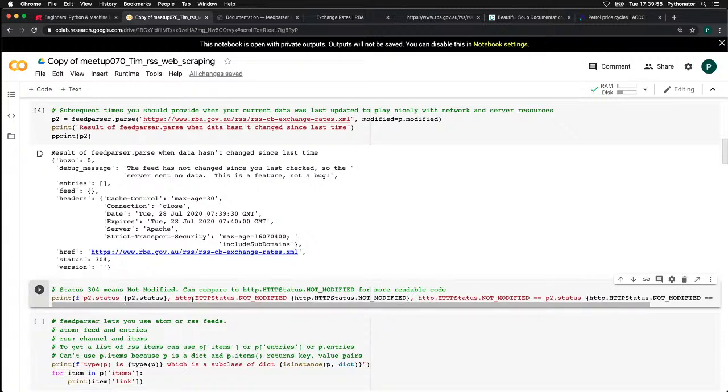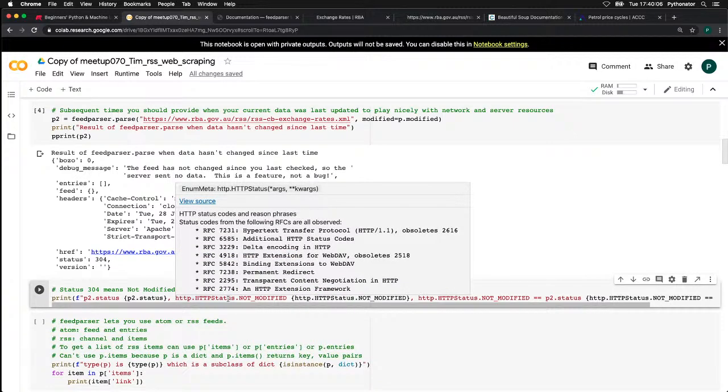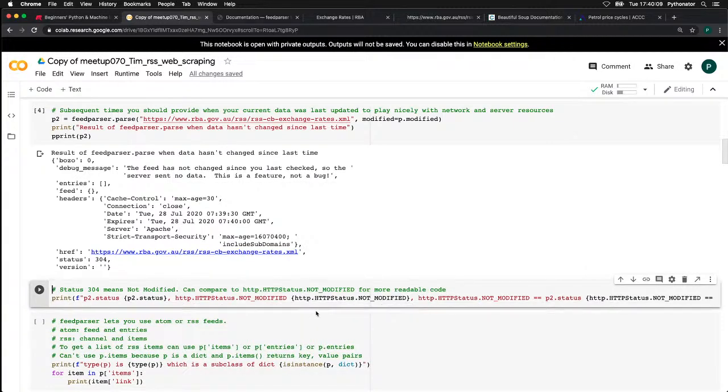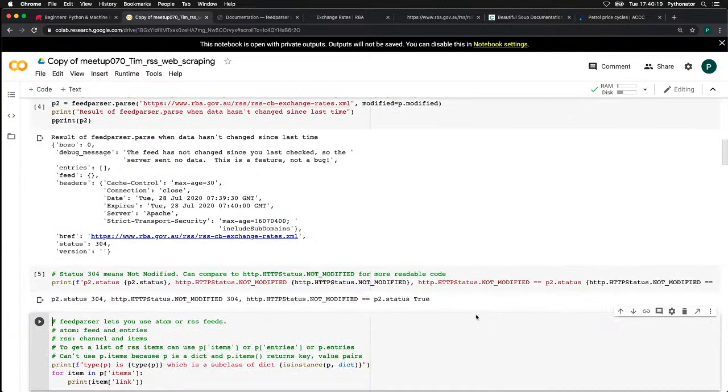And here's where we can use the http library we imported earlier. It's got some HTTP statuses in there that we can compare against. So all we would do is compare p2.status with http.HTTPStatus.NOT_MODIFIED to see if that's what we got, and that will return True. It's just a bit more readable than comparing p2.status to 304. People don't know what 304 is off the top of their head, but by using these names from the http library, it makes it a little bit more readable.